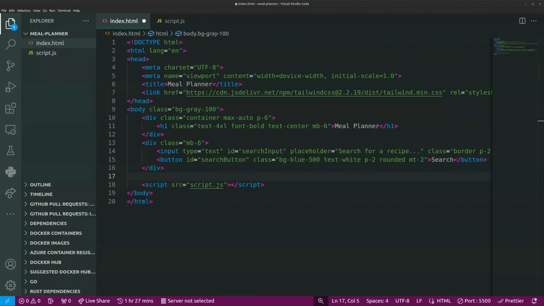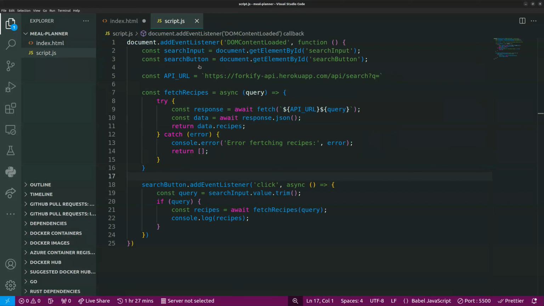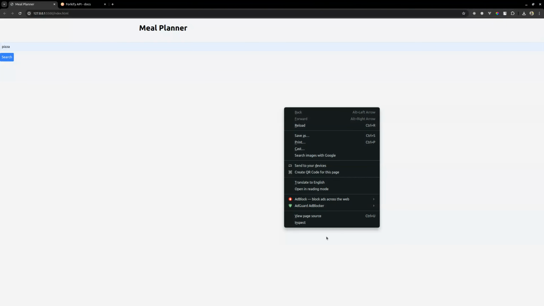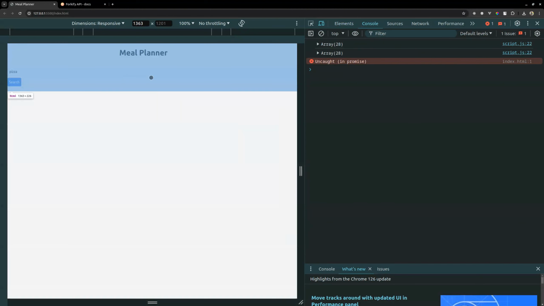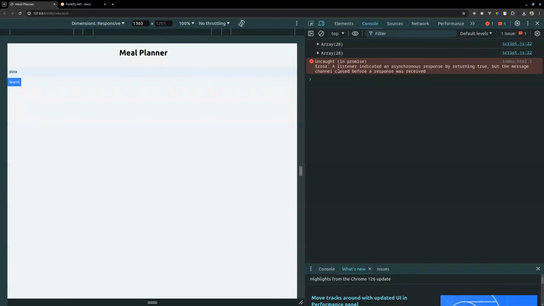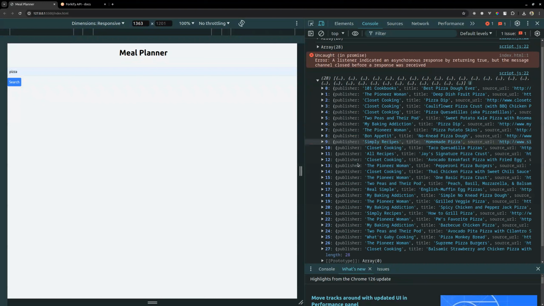In the previous session, we wrote our JavaScript code and we were successful at getting the recipes from the Forkify API, and we also went ahead and printed all this on the console. If you go to our console, we can see the information that we are able to get. I'll inspect and go to the console. So when we search for pizza, you see we're getting all that information here.